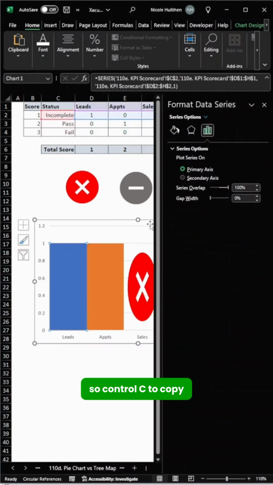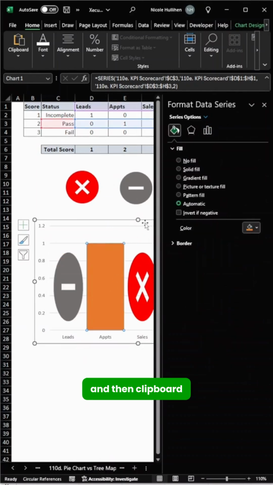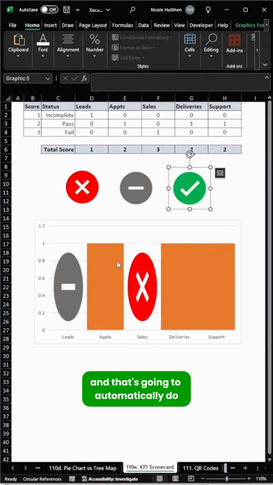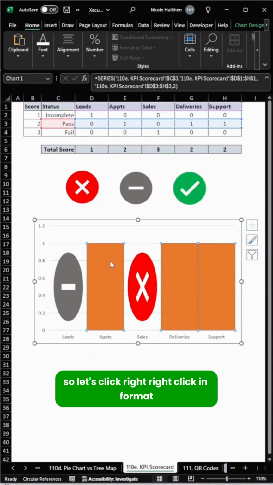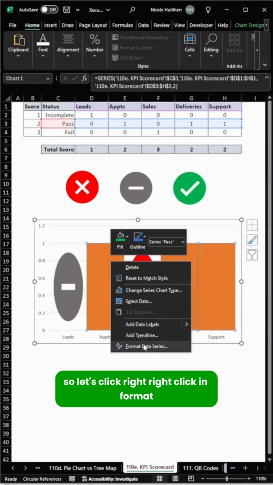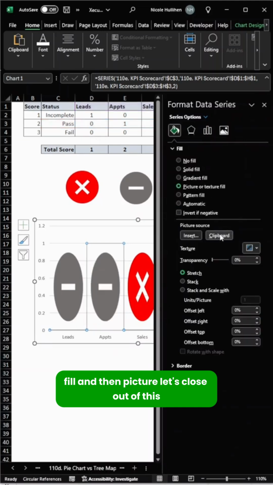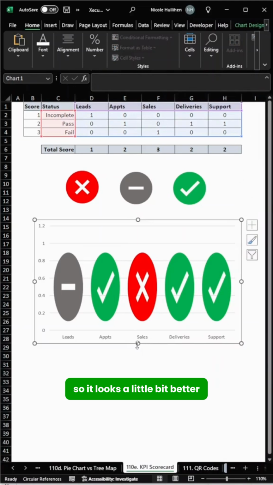So Control C to copy, and then go to fill and click on the picture and then clipboard. And the last one here is going to be the check. And that's going to automatically do all three of the last boxes here. So let's right-click in format, fill, and then picture. Let's close out of this. Now we're going to need to resize this most likely so it looks a little bit better.